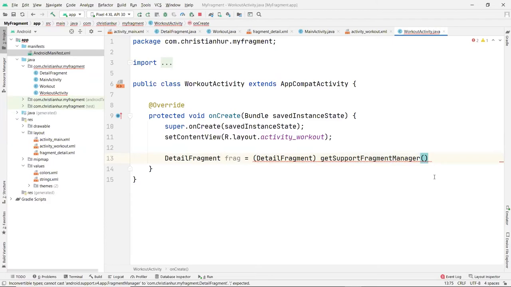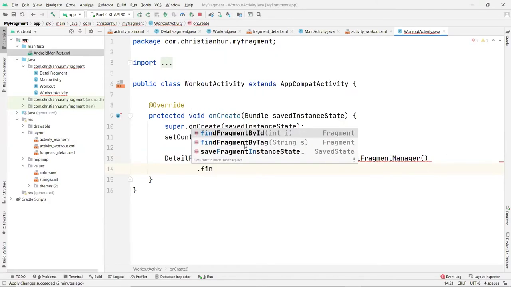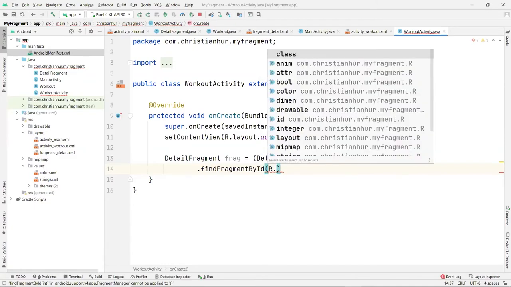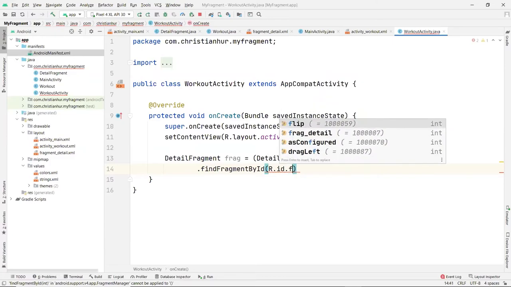So here, I'm going to go to the next line so we can have more space, dot, and you say findFragmentById. So kind of similar to find the R layout by ID or something like that. And then what ID am I looking for? Well, I'm looking for the ID of R dot id dot fragment detail right here.